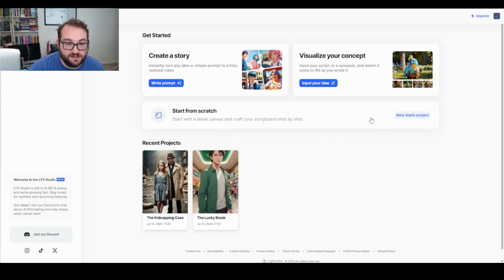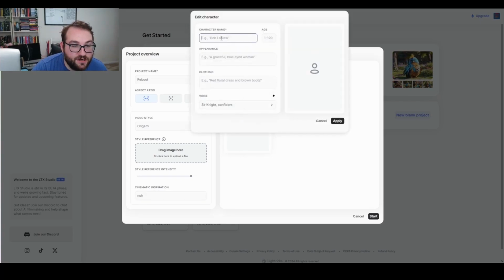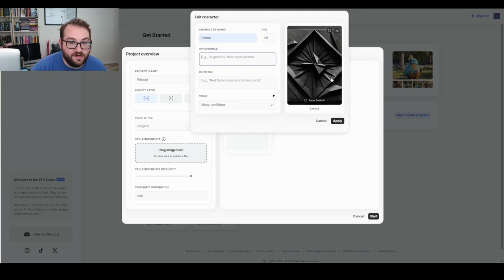The last part of this is literally starting from nothing. So starting from scratch and doing very similar things. So adding a character, changing the style. My project name is going to be Reboot. I'm going to make it Origami. And the inspiration, now let's make it Noir. Noir Origami. So now I would have to actually create each character. So let's say now I have Emma, but now she's 28, and so it's actually making me do each of these. So right now it's giving me a blank canvas to do anything I want with.